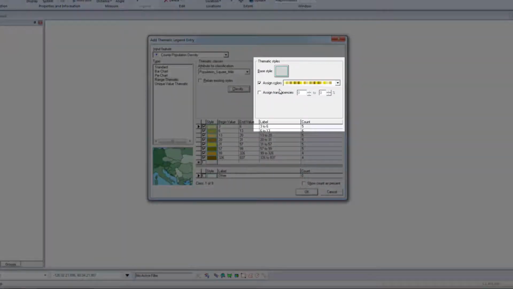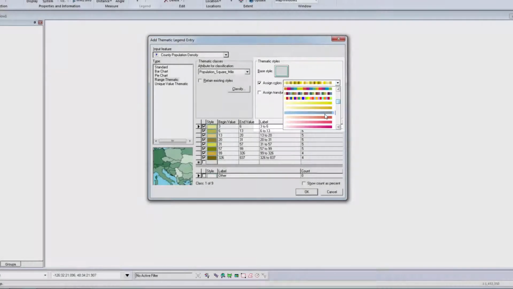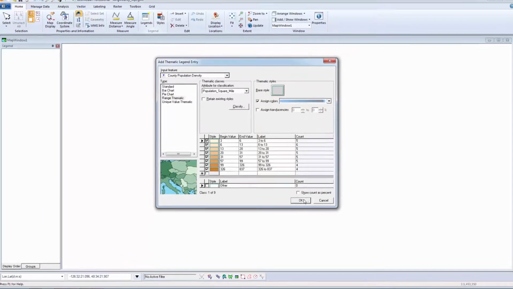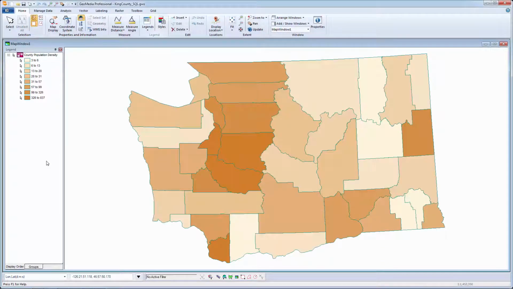For thematic styles, select a brown color palette that transitions from light to dark and click OK on the Add Thematic Legend Entry dialog. The resulting thematic display provides a portrayal of population density by county across the state of Washington. This equal count representation illustrates a method of data classification that provides a generalized view of the data distribution that spans across multiple ranges, in this case defined from low density to high density.